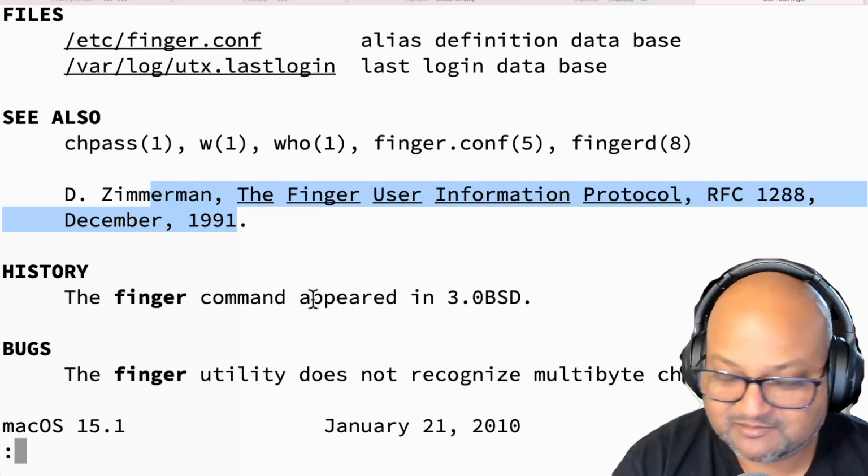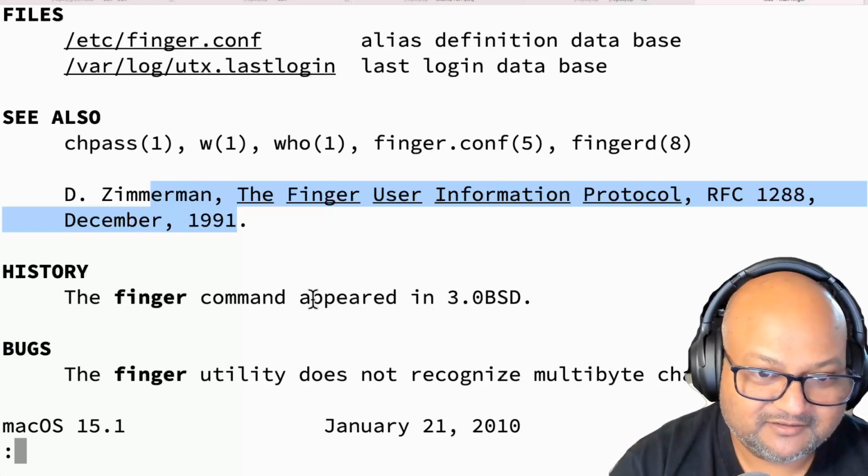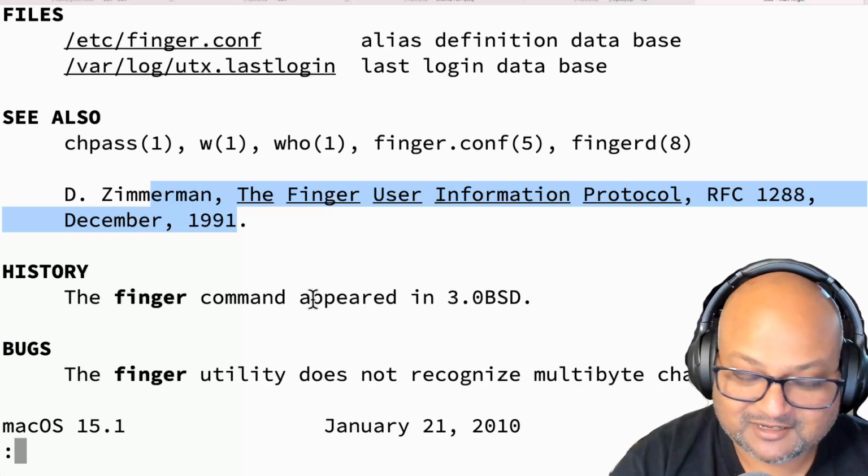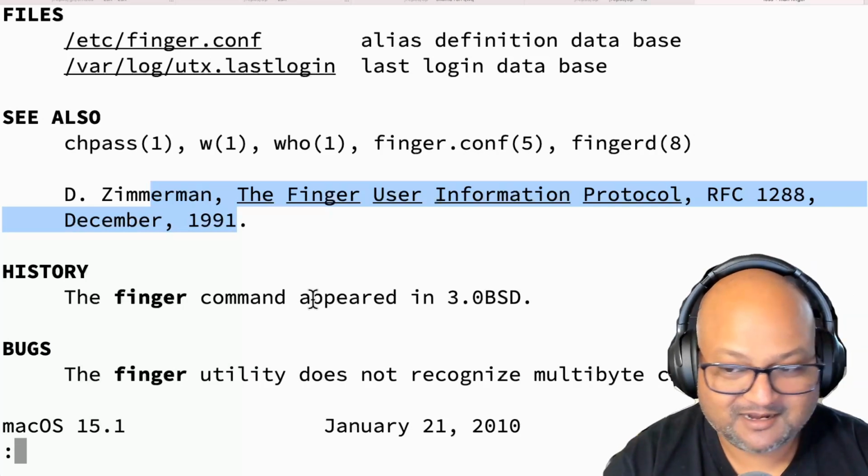So there you have it. Before the web, before Facebook, before MySpace, before any of these things, you could do social networking on Unix time sharing systems.